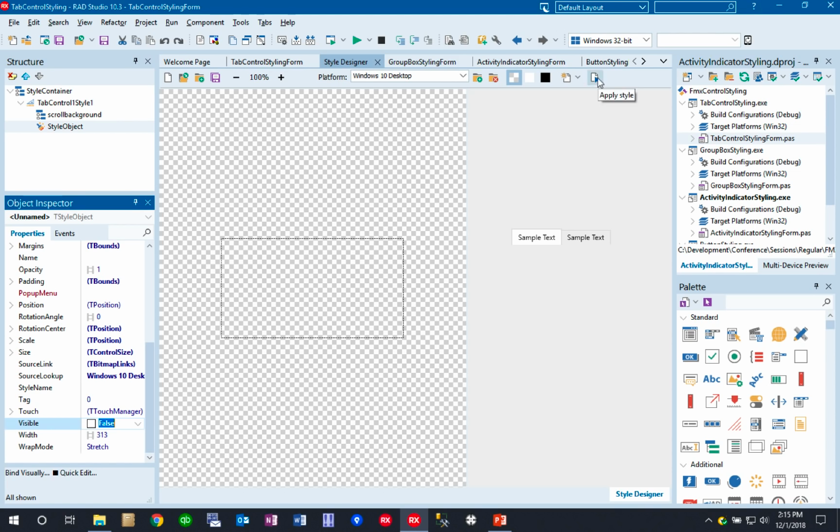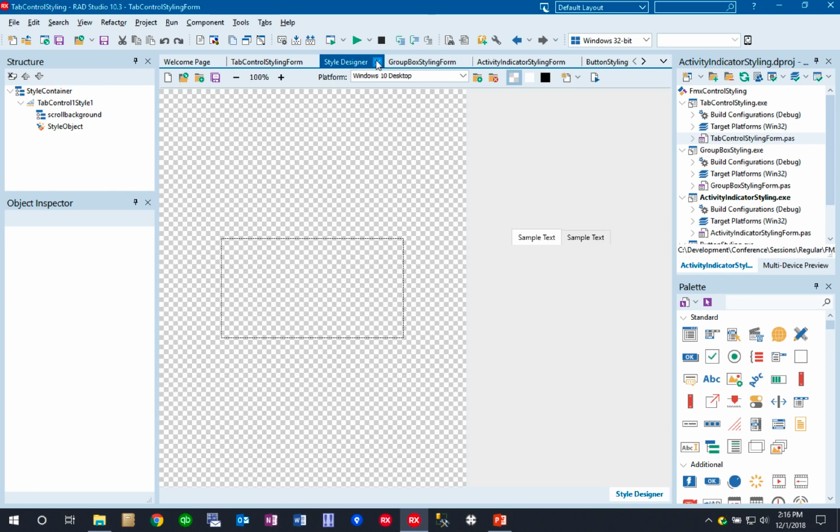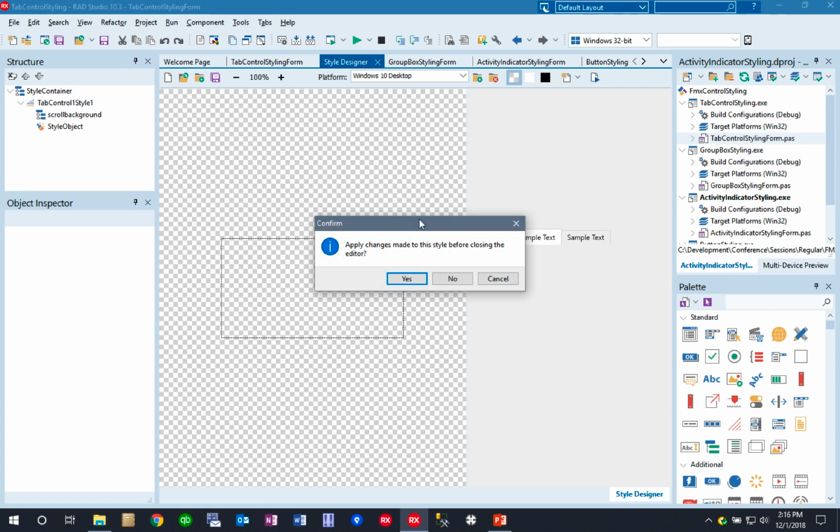So another little, I guess more of a tip, because at this point I've changed the style and I want to apply it to the control that's on my form sitting over in the tab control styling form. So you would be tempted to say, okay, apply the style, and it should go and apply the style to it. And it does, so it actually does tell the component that, hey, I've got a new style here. The other problem though is when I go and close the style designer, even though I've applied it, I get a prompt saying apply changes before closing the editor. So I rarely use the apply button and just go ahead and close it and make sure the change gets applied.